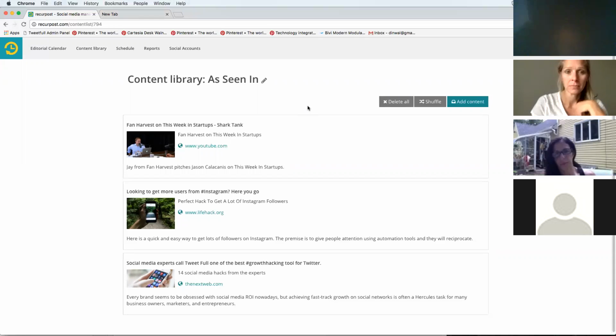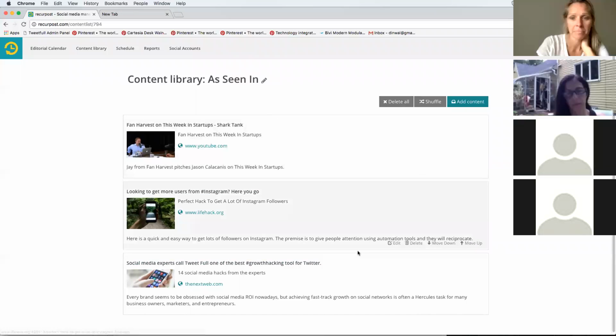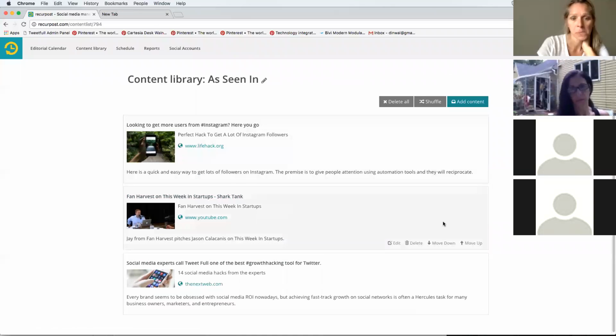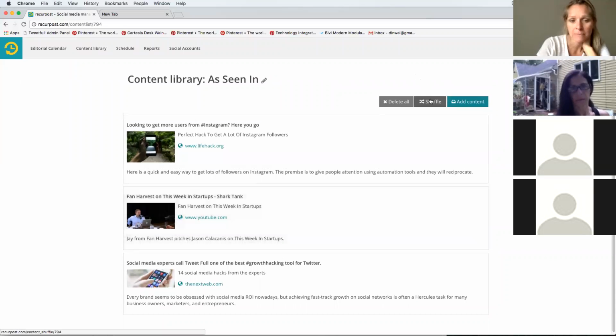Okay, so let's continue. So you could delete everything if you wanted to delete every content from your library, or you could go to individual content and you could delete it. Similarly, if you wanted to shuffle the order, you could shuffle the order. Or if you wanted to change the order one by one, we have these arrows. If you say move down, this will be moved down. If you wanted to move something up, you could move it up as well. So you could change the priority from here, or you could do a random shuffle, and then we will randomly shuffle the order.